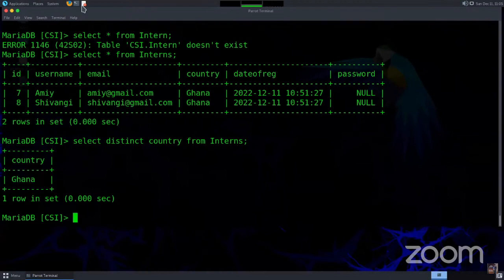Have you guys ever used Sublime? Yes, sir. Sublime Text. Yeah, Sublime Text. In that we have a unique feature that removes all the duplicate entries. That way also, by using distinct, we can get unique values.